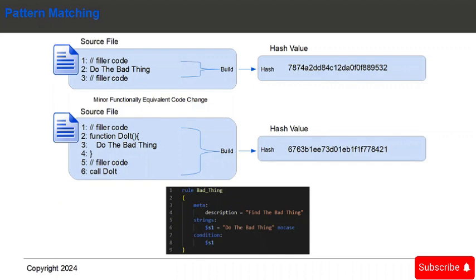Now, if we make a minor change to that code, but we keep the functionality the same, we can avoid detection with a different hash value. Look at the second example. We still have some filler code, but then we create a function called doIt, and inside that function we have do the bad thing. Then we have some more filler code, and then we've got a line that calls our doIt function. We build that, we hash it, and we get a different hash value. Yet the same bad thing happens no matter which set of code we use.